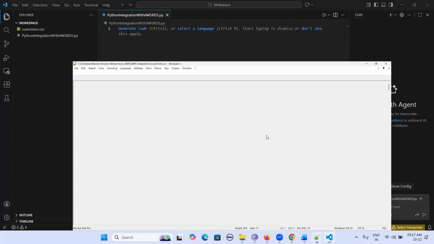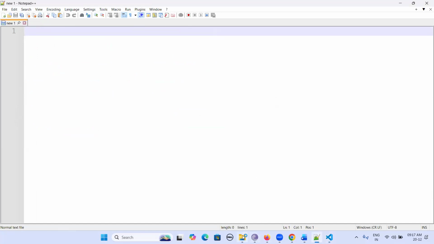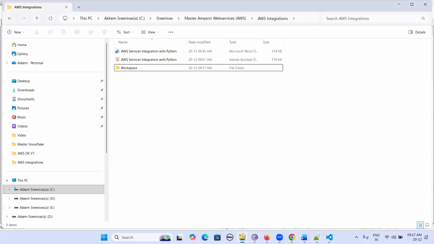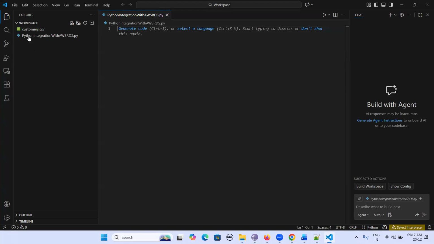I created this customers.csv file. Let me explain. For this project, what I'm doing is I created one folder called workspace. In this workspace folder, I loaded the customers.csv file. Then I opened that workspace in VS Code. So I opened that folder. Once I opened it, whatever is present in the workspace, I am getting here. Clear?